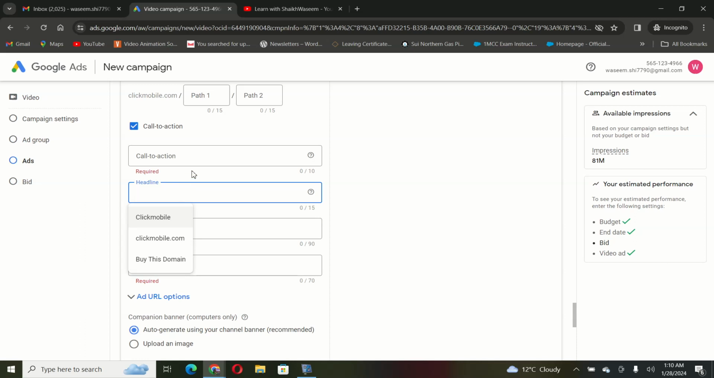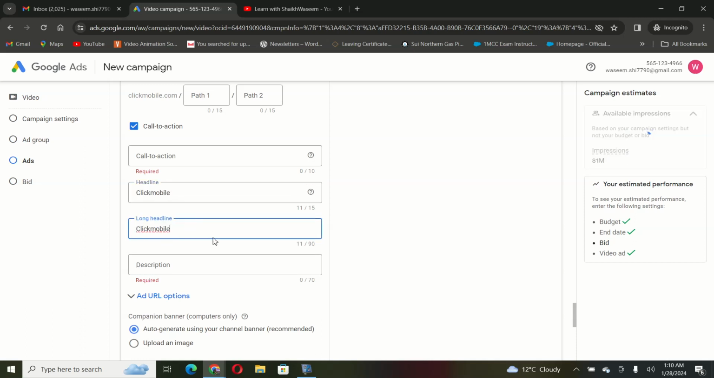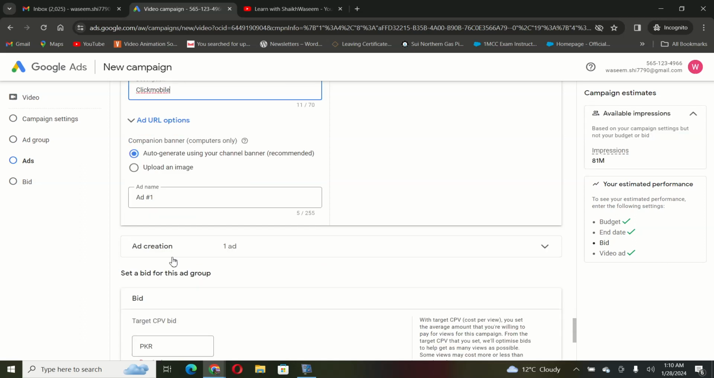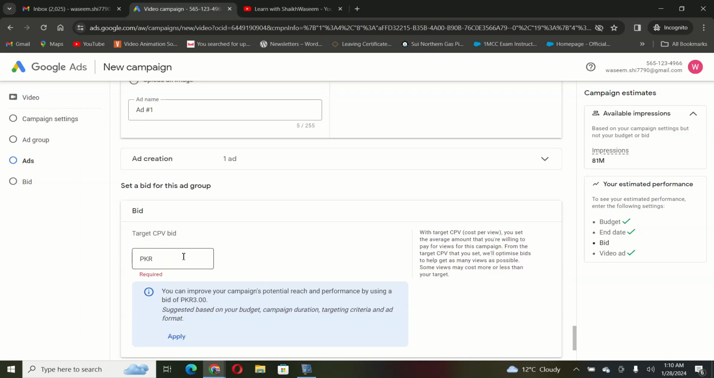So you have to mention the headlines. Click mobile, long headline. I just mentioned click mobile as well. Description, long headline, and the URL are auto-generated. Then there is the bid per second. So this is the bid, how much your video will cost per view.